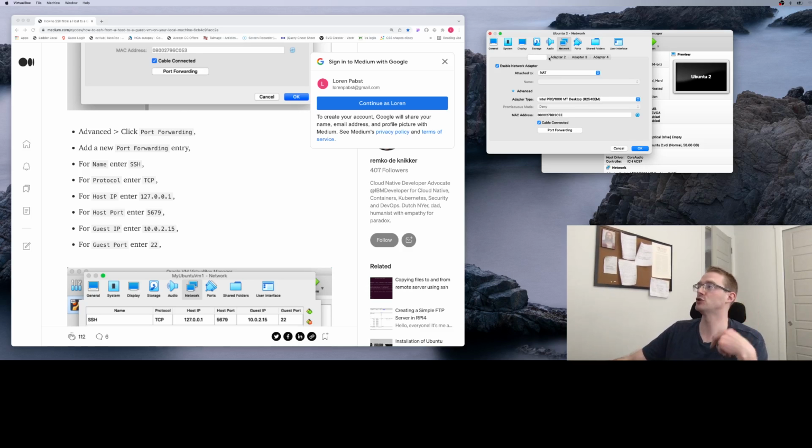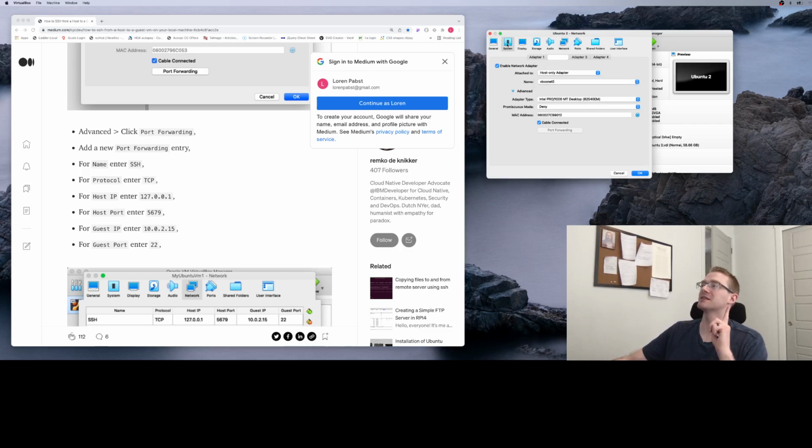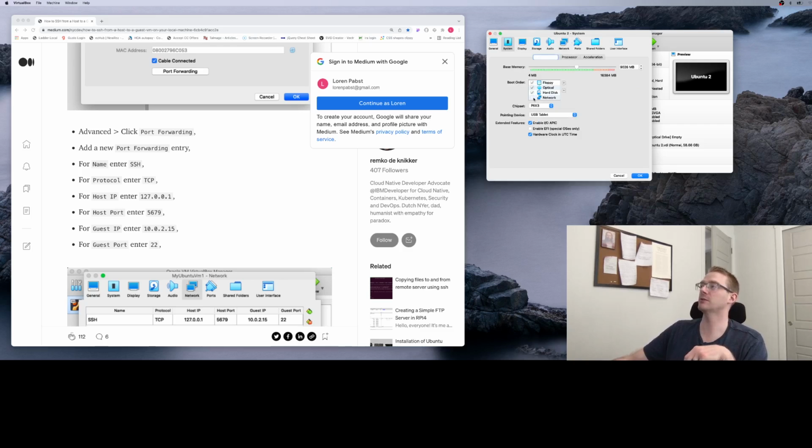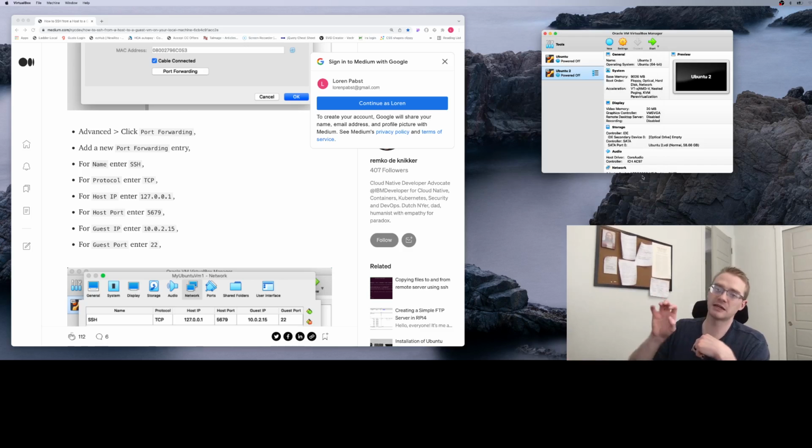Now you want to click on adapter 2 and enable network adapter, make sure that's checked, and then attached to, you want to select the option host only adapter, and the name should populate that VBox Net 0 for you, which is great. Now, that's it for the Network tab. Up in the System tab, there's this boot order section. Make sure you click the checkbox for Network so that it is checked and enabled. And then this Extended Features, you want to make sure that Enable IO APIC is checked and enabled. That one by default was already checked for me, but make sure that's checked and the network is checked. And then click OK. That's going to save all those settings we just did. And then you're going to boot up your VM.